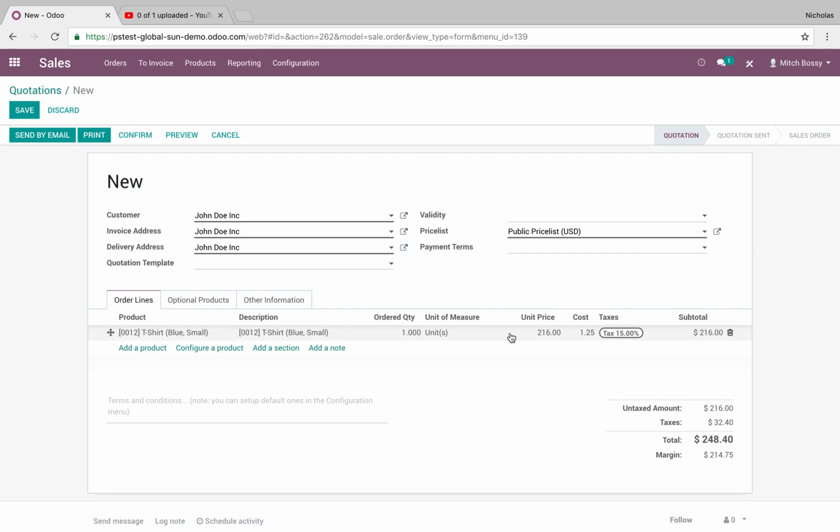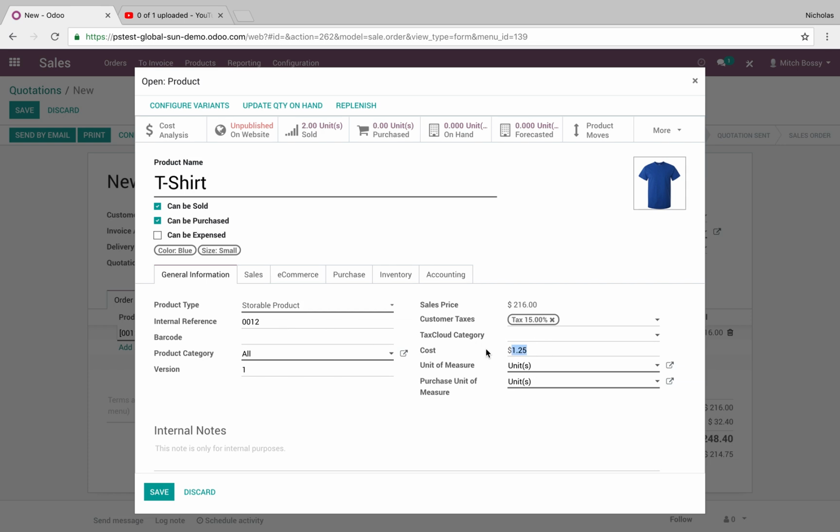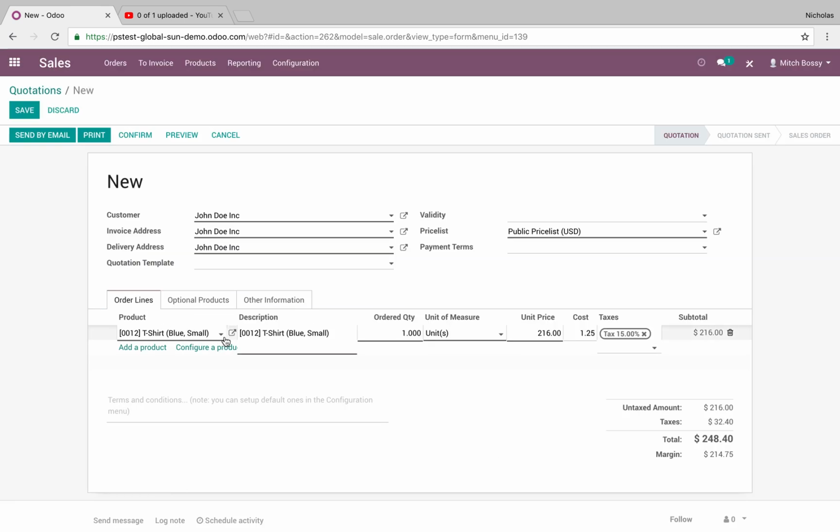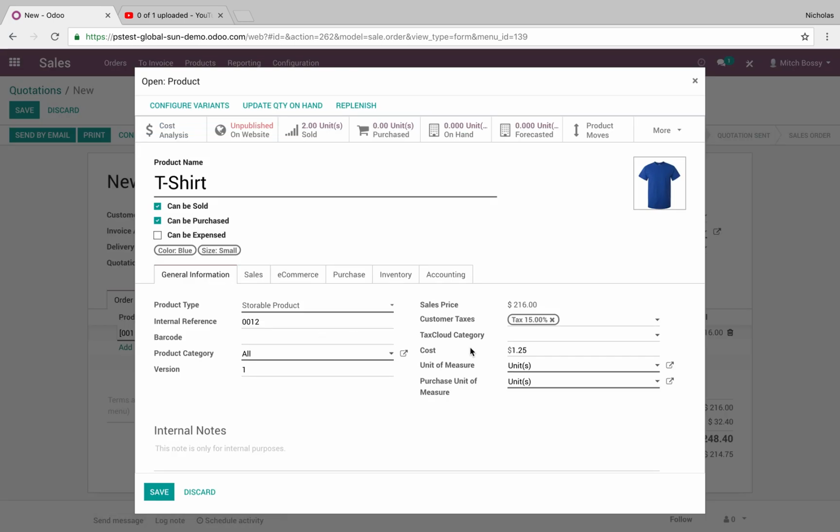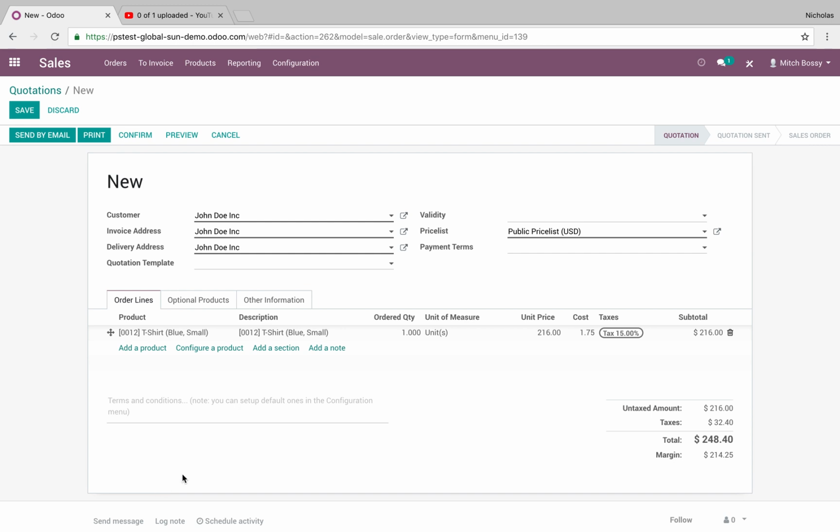So in addition to that, you'll be able to see your margin down here, right? We can see that this t-shirt costs us $1.25. We can see we sell it for $216. So 216 minus 1.25 is going to equal 214.75. See that on our margin down here. You know, if I go into this t-shirt and adjust the cost price to 1.75 and save it, 214.25. So we can see the changes. Margin will calculate not including taxes.